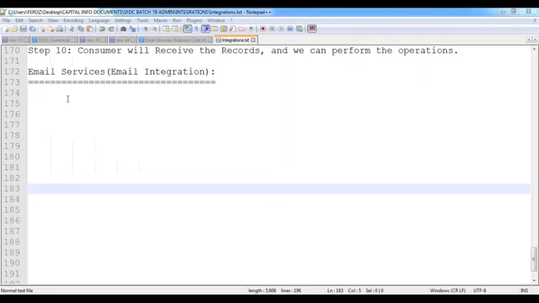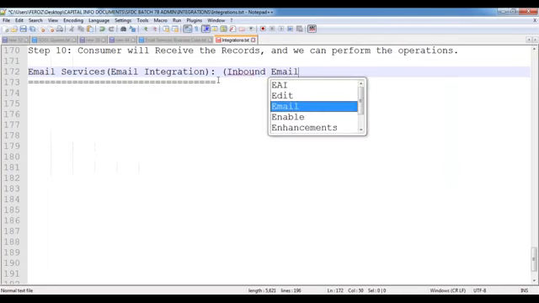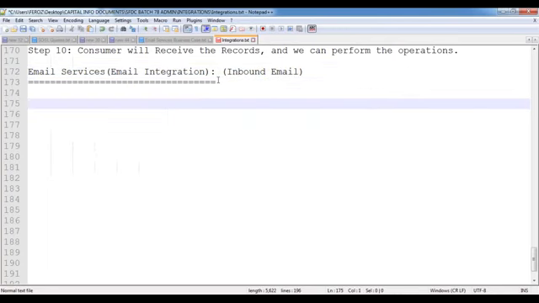So in today's session, we are going to discuss email integration: how we can integrate third-party systems with our Salesforce through email integration. This comes under the inbound email feature.